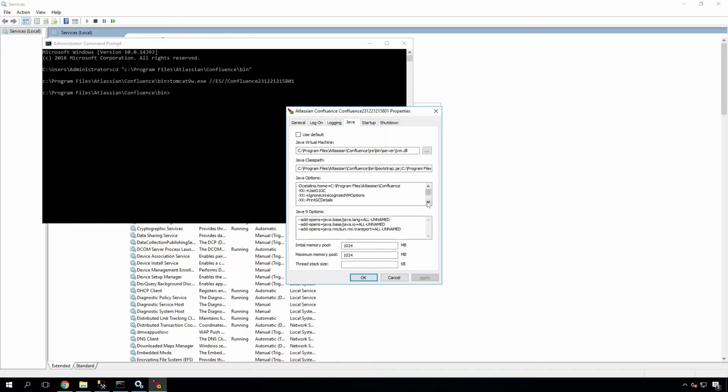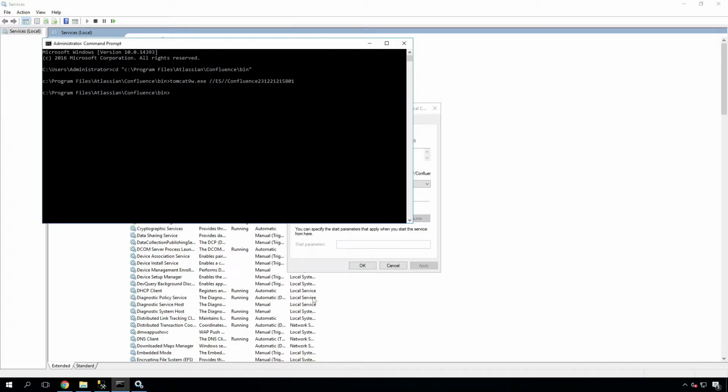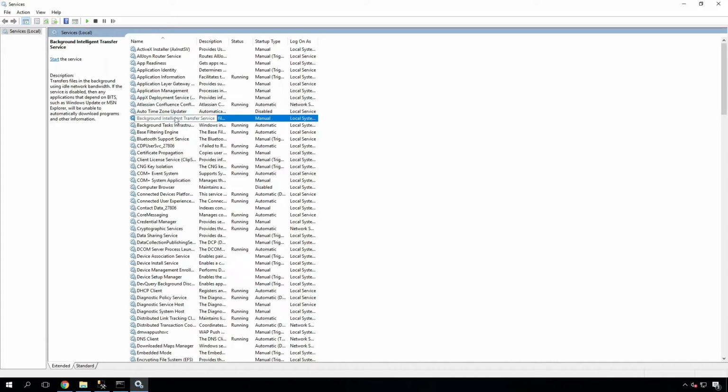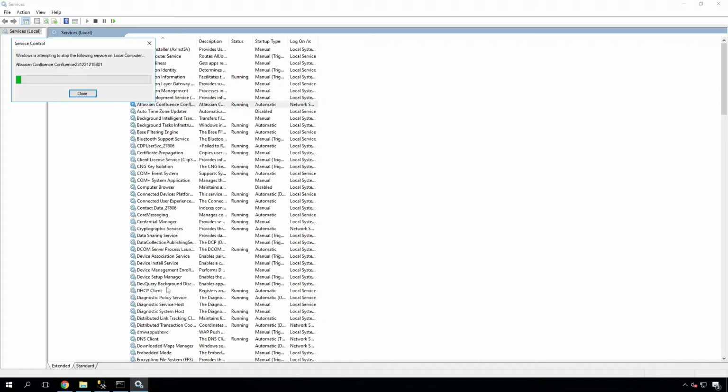There will be TLS protocol versions. Here we need to add TLSv1.1. Same here, TLS version 1.1. Apply, okay, and restart the service one more time. Restart.